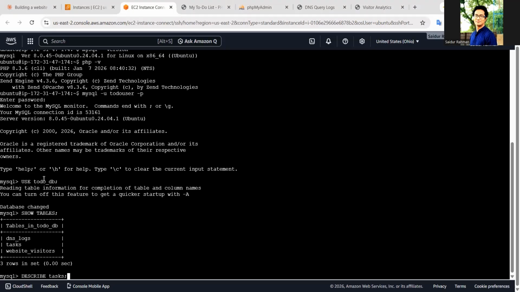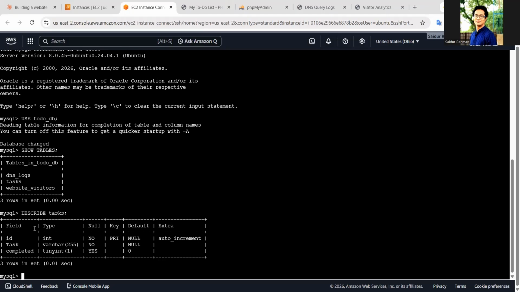Just copy and paste the code. You can see here the field type, null type, and everything. ID, tags, complete. This table stores to-do list application data from our website. The ID is a primary key that auto increments, the task description is varchar 255, and completed status is 0 for pending and 1 for completed, and the user ID is for future multi-user functionality.